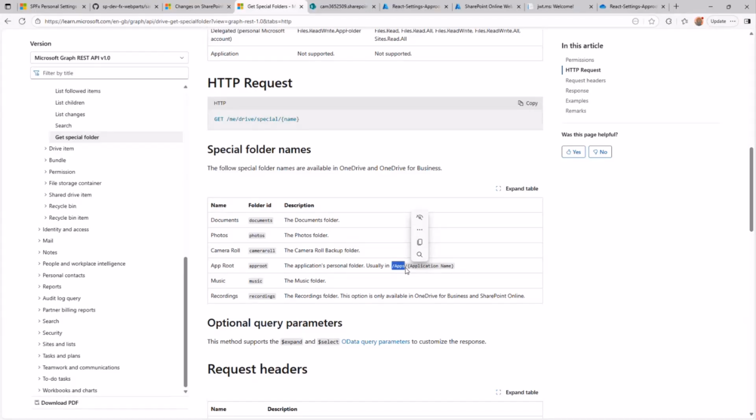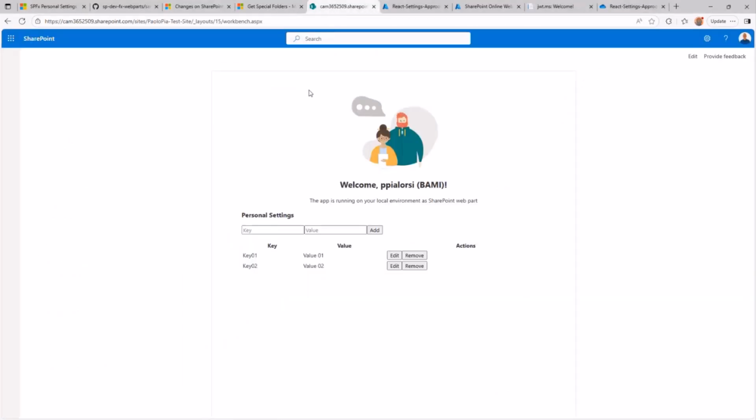Meaning that every different application registered in Entra ID will have a different application root for every single user in their OneDrive. Okay, so that's why you can have a fully isolated set of settings on a per app and per user basis. Now, let me first of all show you the web part in action, and then we will dig into the actual functionality under the cover.